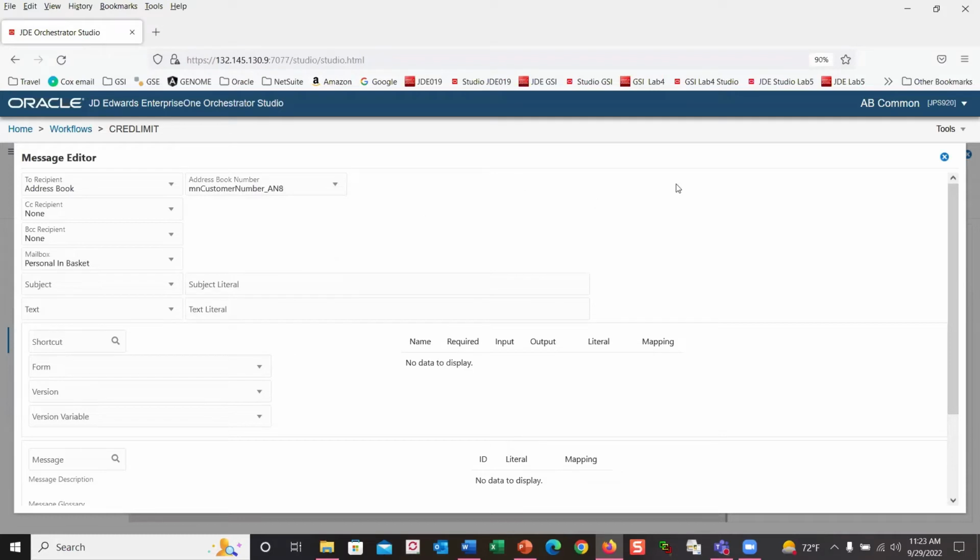Somebody has requested their credit limit increase. So we could then get the subject, credit limit has been increased, right? We can do that. That's the subject, and then the text, your credit limit has been approved. Your credit limit, let's say credit limit increase has been approved, right?